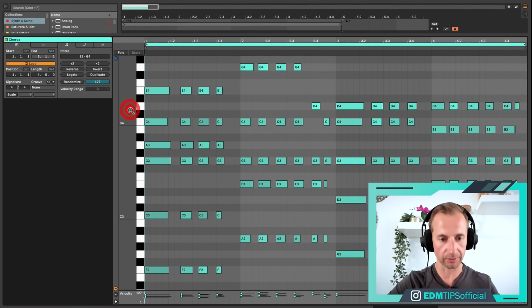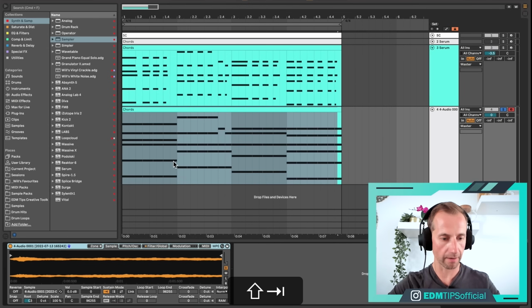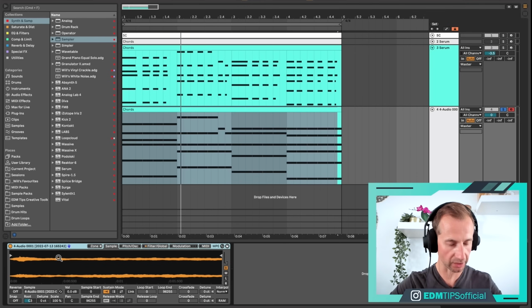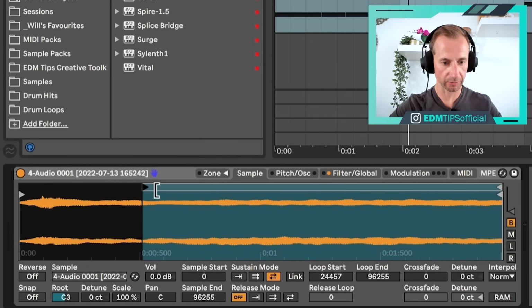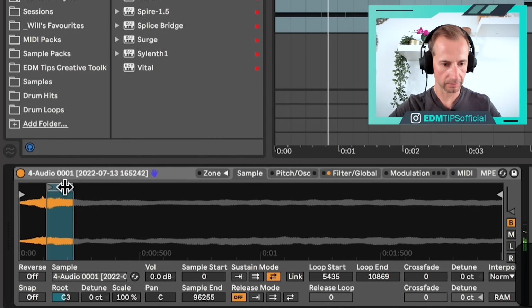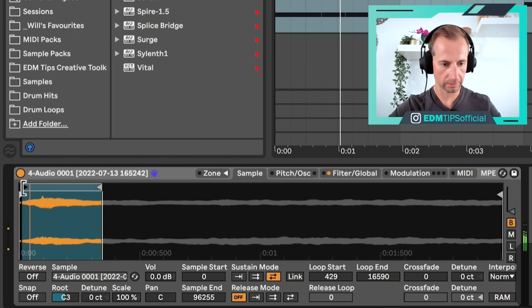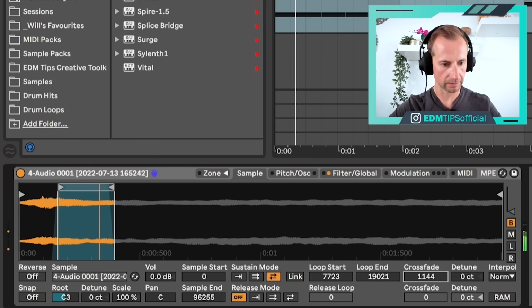But let's see what happens if we make this legato. So they all are longer. And now let's try some of that looping I was talking about. So I'm going to just do a ping pong loop, which means that it loops forwards and then backwards and forwards again. And you can change the loop and where it happens. And we'll crossfade it.